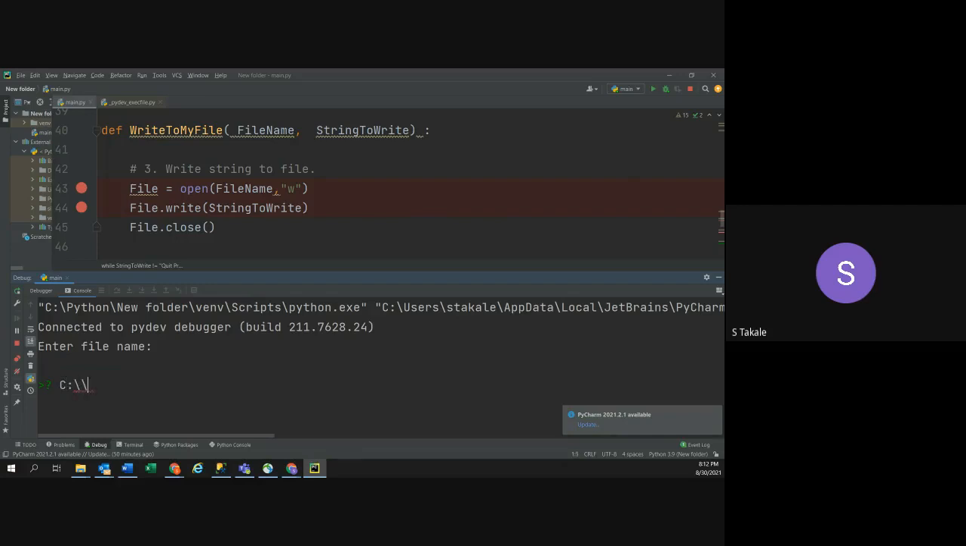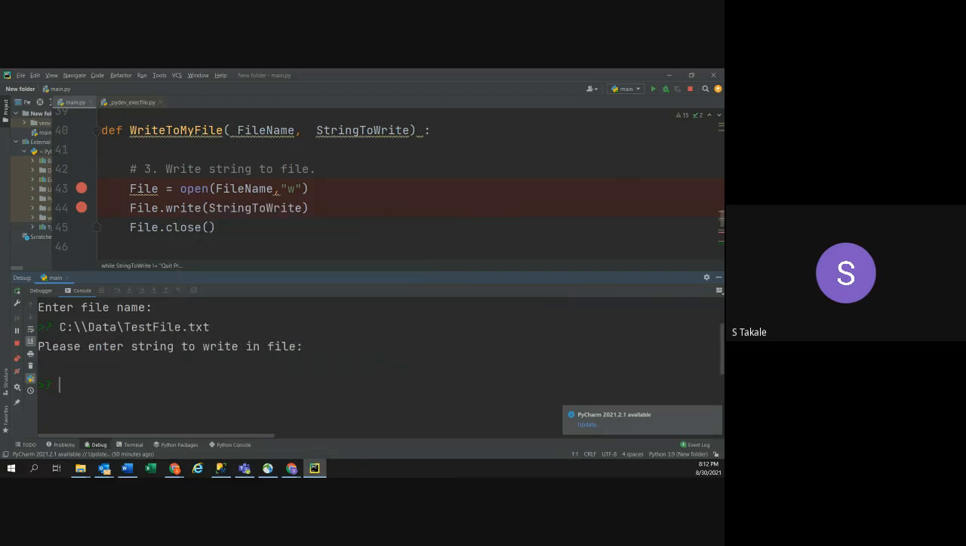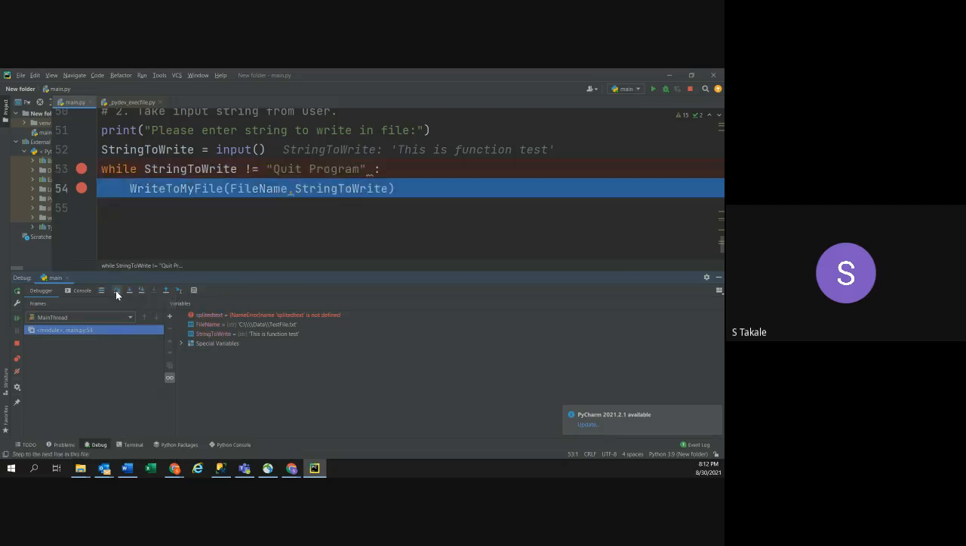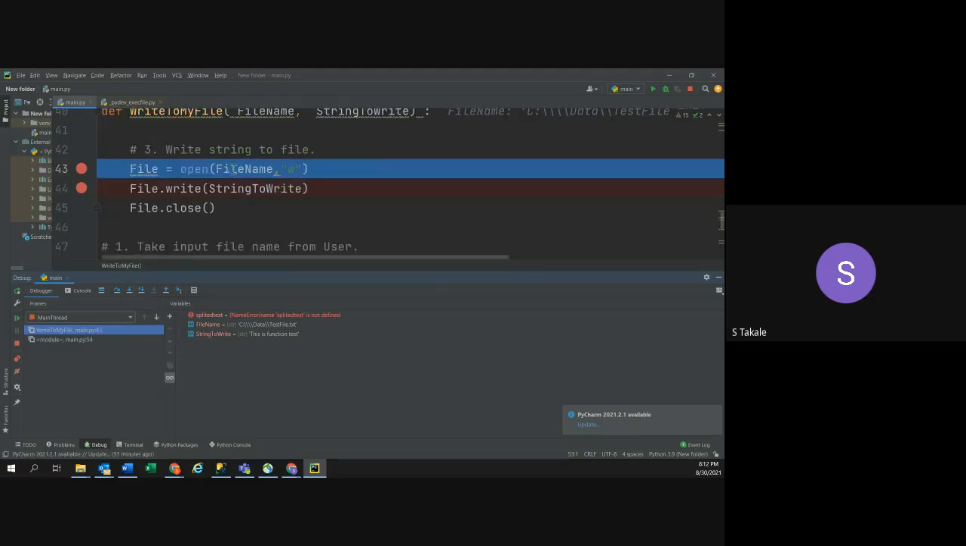C colon data test file dot txt. Right. This is function test. Okay. So we came out here. Now it is comparing against this data, right? So is that true? No, right? So now it is going to go into the function. So inside the function, it came out here. We are saying write this file.